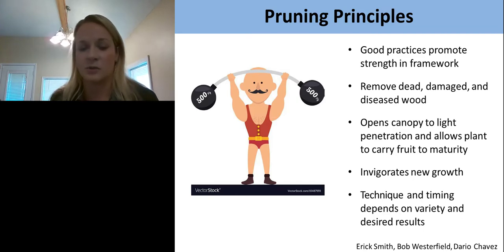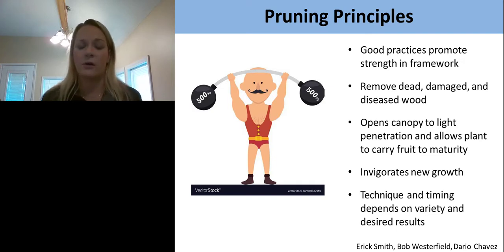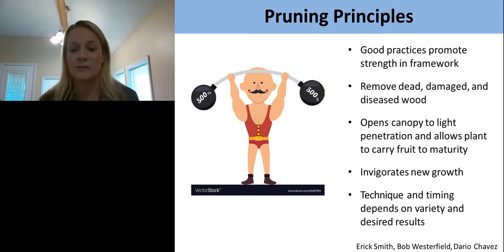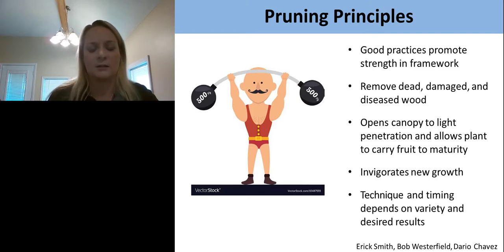And I'm sure several growers can tell you time and time again that the rows of blueberry plants that are close to a tree line and are shaded out for a good portion of the day tend to have lower productivity compared to blueberry plants that are receiving full sunlight. So that opening of the canopy is very critical for that light penetration and subsequent higher yields and better fruit productivity. Pruning also helps invigorate new growth.